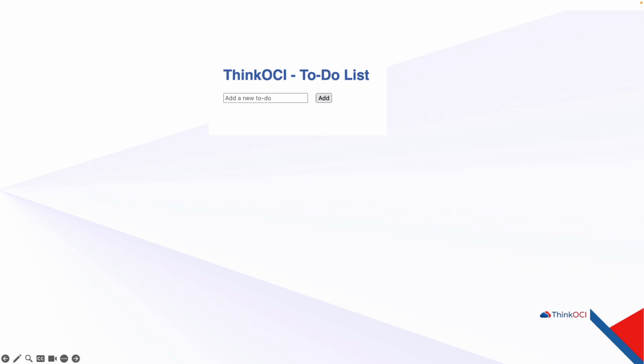In the demo, we have a to-do list application, the ThinkOCI to-do list. Here you can add your items, and once you add them, they will appear below. This application is running on MongoDB, and I am using Mongo Atlas, which is on cloud. This is the source database and this is a working application, right? The ThinkOCI to-do list is connected to a MongoDB, which is the source.